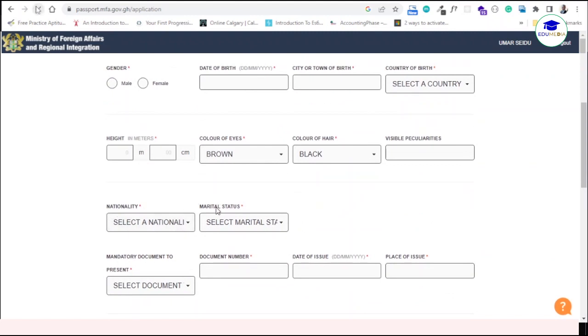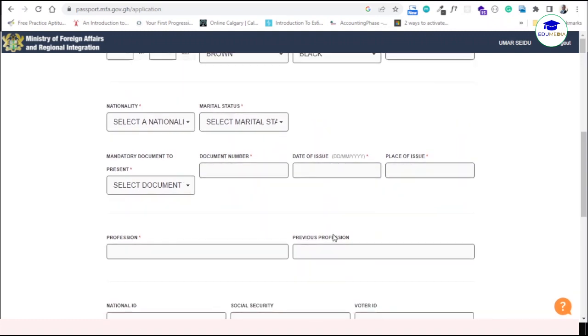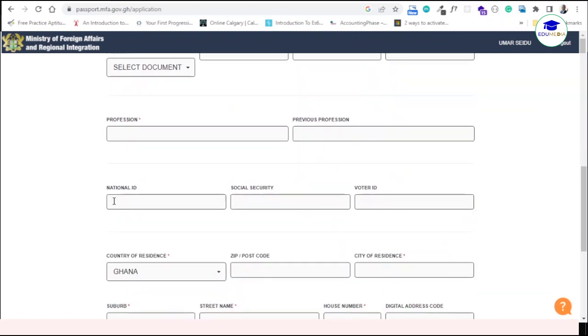put your country of residence where you reside at the moment, you put the city in which you reside at the moment, you put that also here, the suburb where you stay, the street name, the house name, your digital address. All this information is required, so make sure you have them. The reason for this video is to make sure you are aware of this information before you start the process. So make sure you have all this.